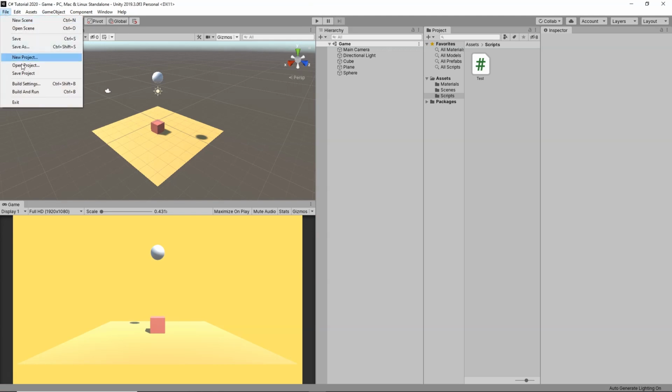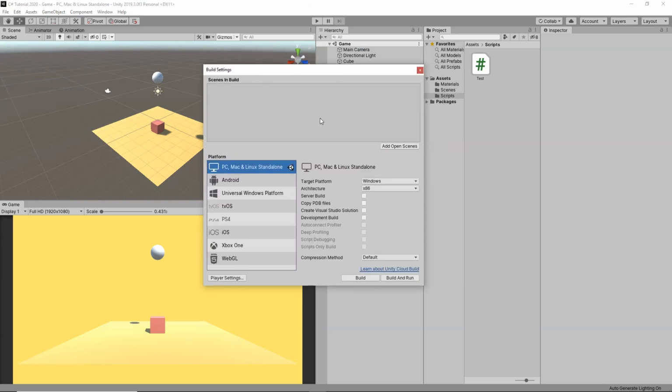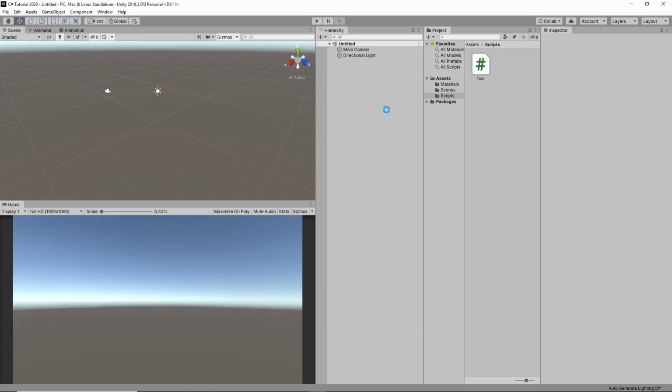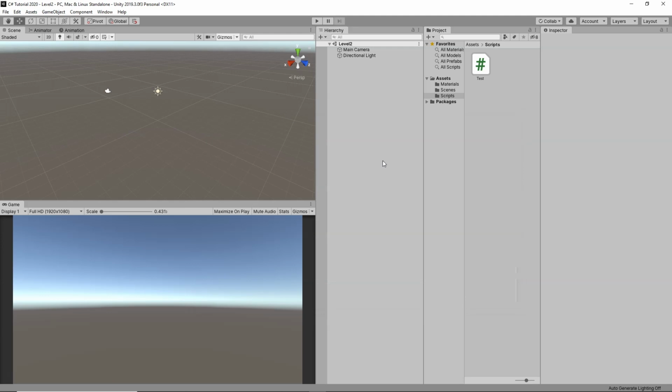So if you go to File, Build Settings, you can see currently we don't have any scenes in the build. So let's click on Add Open Scenes. So our first scene is in the build. We need to create another new scene to learn this. Now we're going to go to File, New Scene, then press Ctrl S to save this, and we're going to save it inside the Scenes folder, and we're going to name this Level 2. Then click on Save. So now we have a new level.